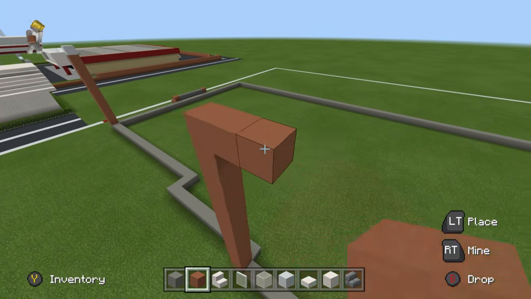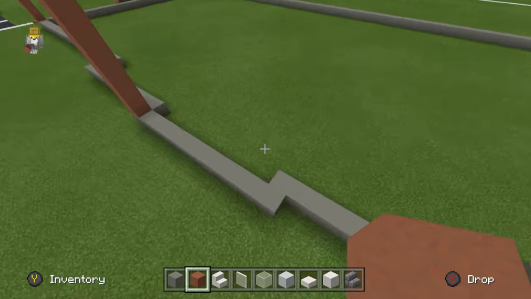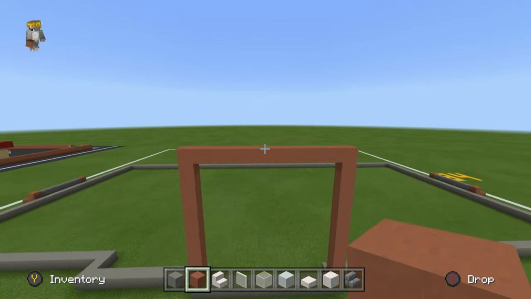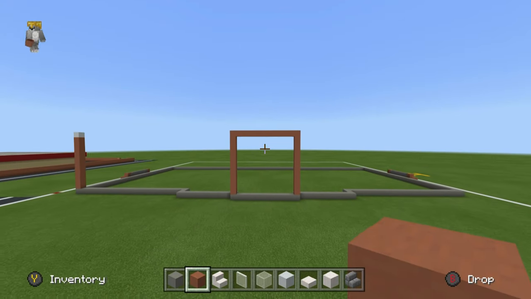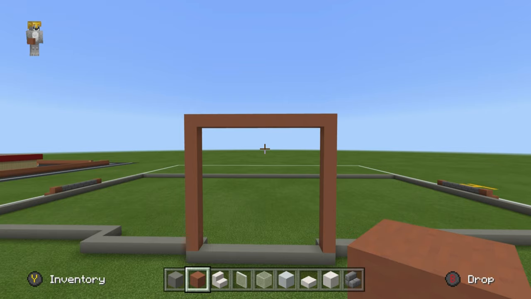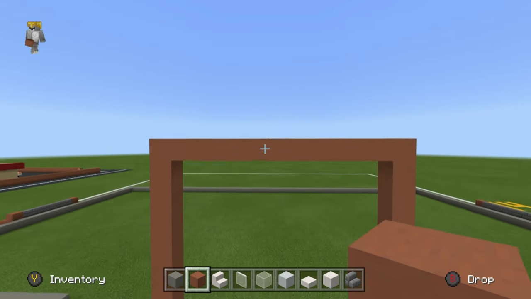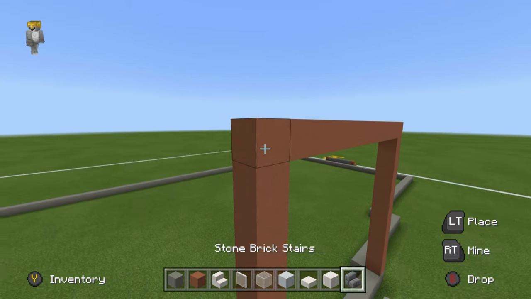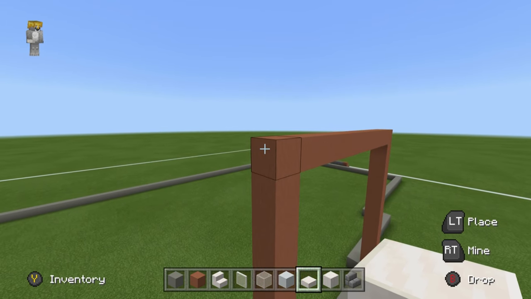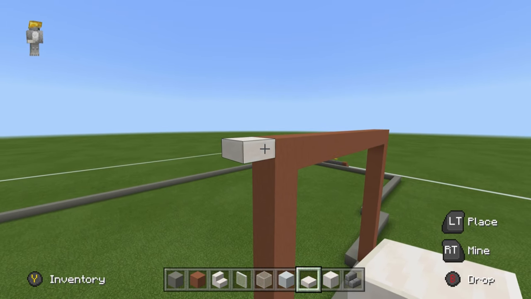We're going to extend to the right, okay? And we're going to join down to the opposite corner. So this here, this is the middle part of the school. This has a roof and a clock and all sorts of stuff. I want you to grab the quartz slabs, and I want you to stick a quartz slab on the left-hand upper side of this part of the build.